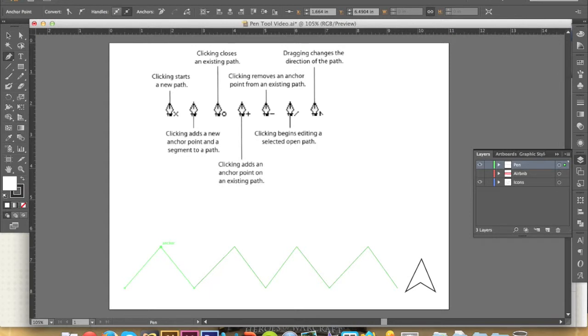So I can click this and drag out, and that will drag handles. These handles allow me to control exactly how this curve works. If I hold down the Shift key, those handles will snap to 45-degree angles. You'll see two different ends to the handles. The left end here controls what's coming into the anchor point. The right end controls what's going out of that anchor point.